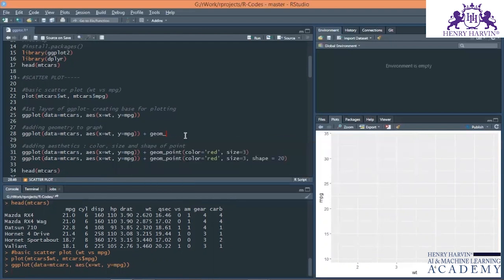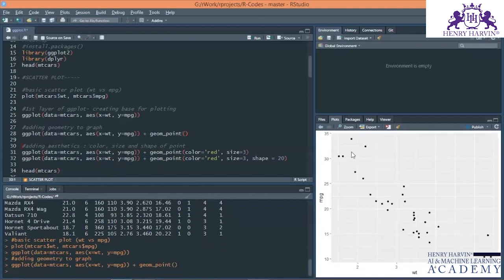Here I am doing the scatter plot. That means we want points. So it is geom underscore point. And I'm not giving any aesthetics right now. I just want points to be added to my graph. So you see, points have been added to the base of my graph.